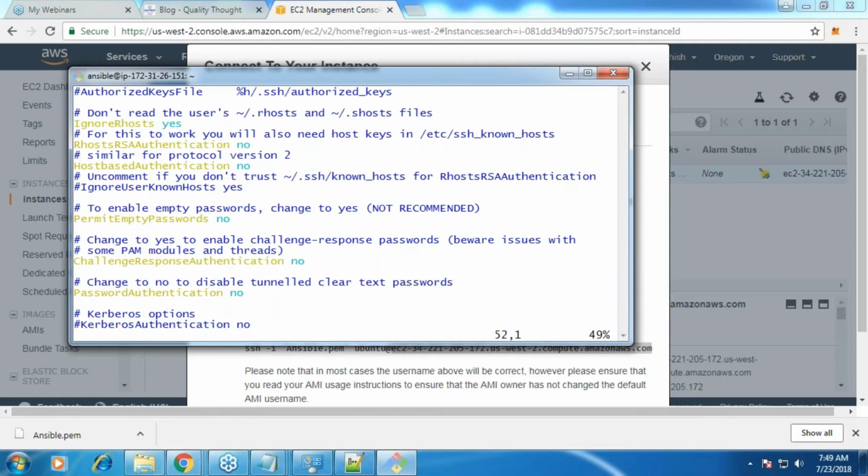Password authentication. What is written over here? What is written over there? No. You have to turn that to yes. That's it. Yes.